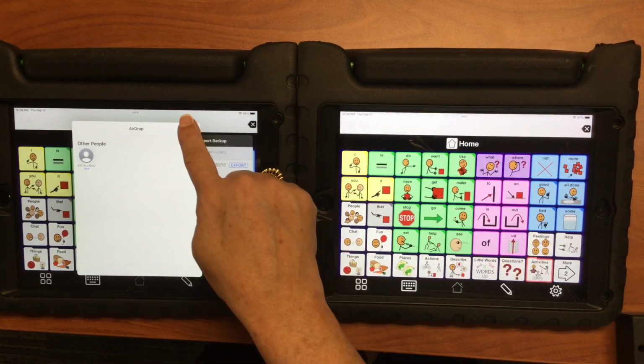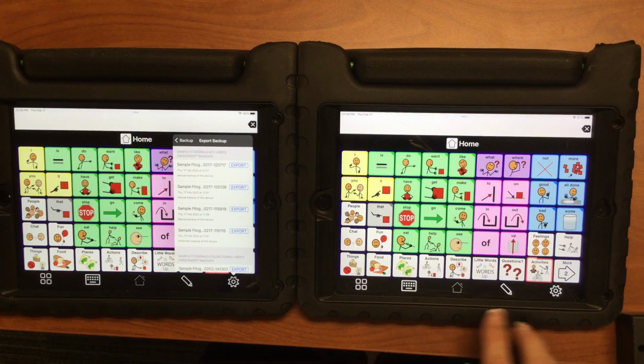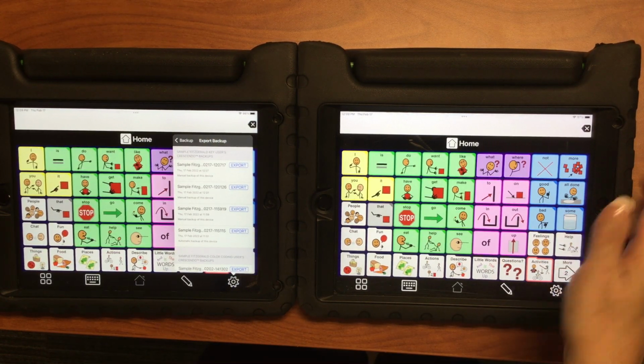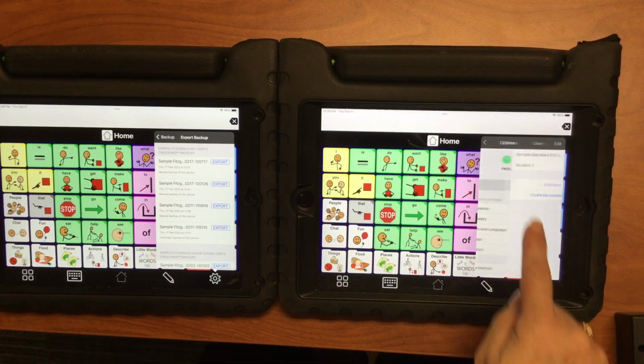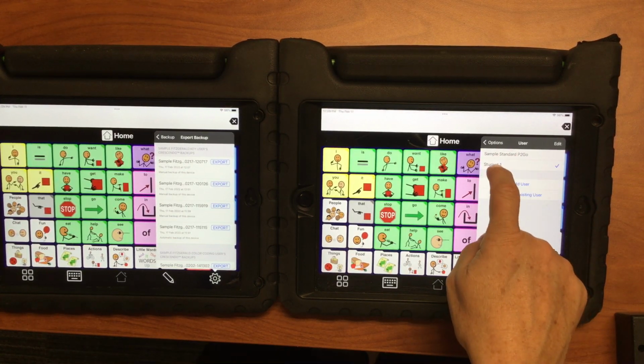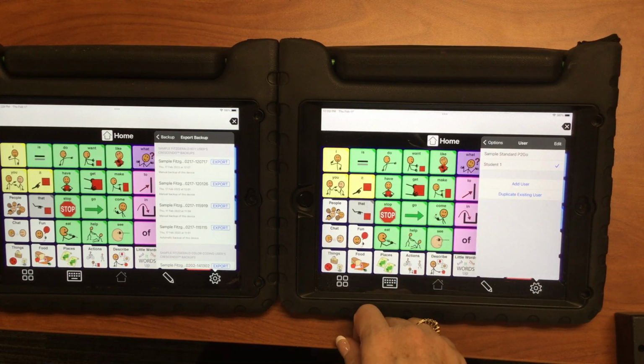And now they look the same. So I've transferred that user over. So now on the receiving iPad, when I go into Options and Users at the top, I now have 2 users. I have the student I just put in there and the initial one that was in there to start with. Okay? And you can switch between them at any point.